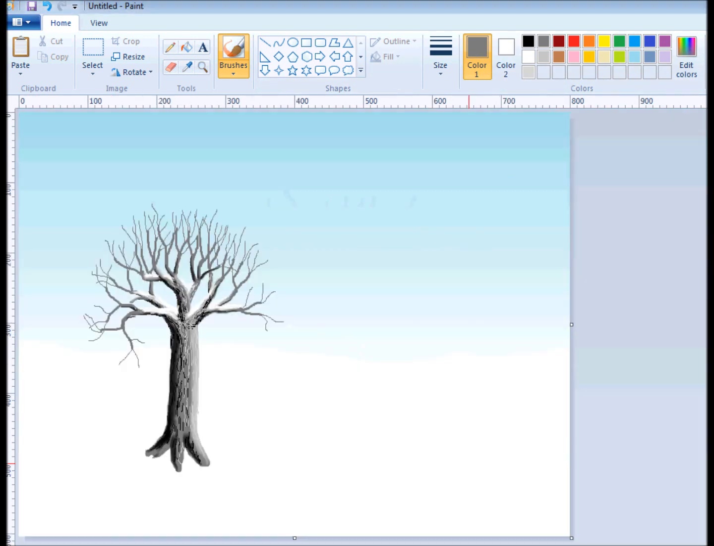Zoom back out 200%, and there we have a winter tree.